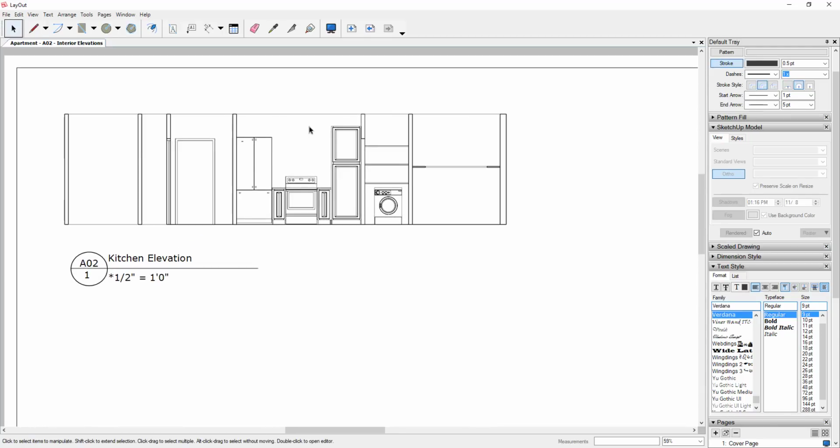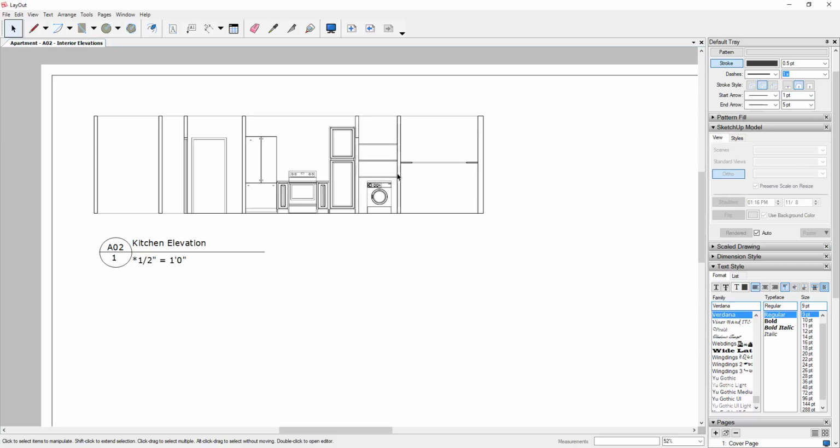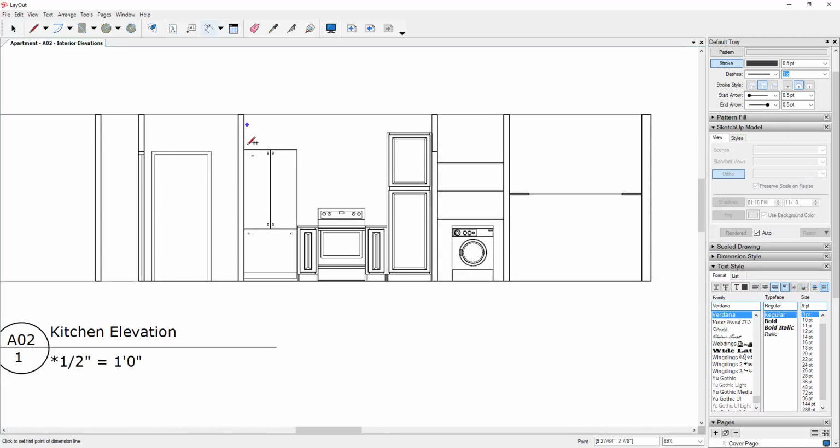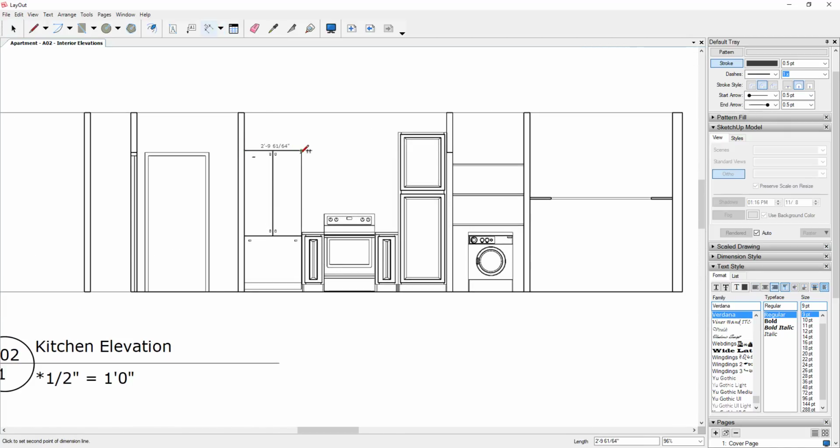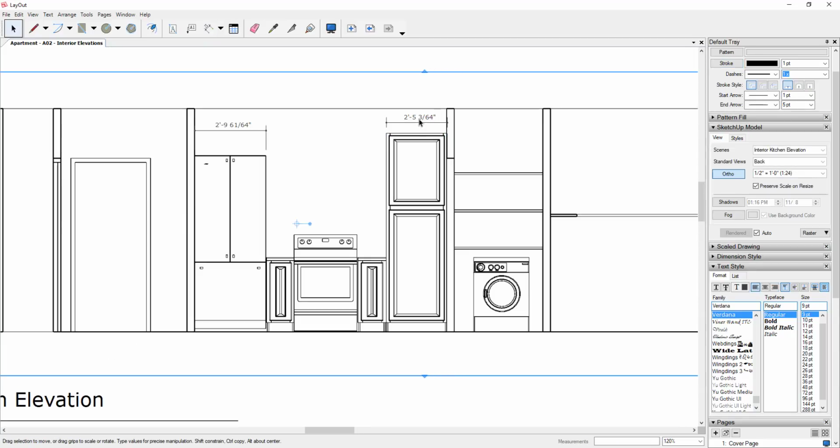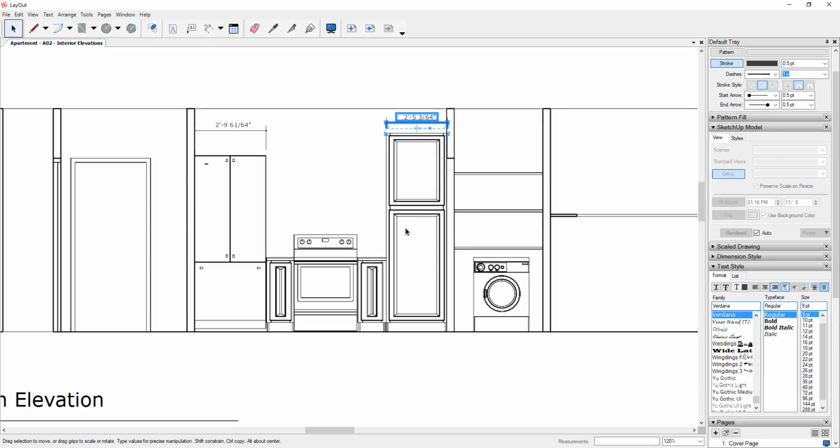So now I've got this kitchen elevation in here, and there's a couple different things you could do from this point. The first thing you can do is add some dimensions. For example, if you wanted to add a dimension labeling how wide this refrigerator is, then you could just use the dimension tool to do that. And you could do the same thing with basically anything in here.